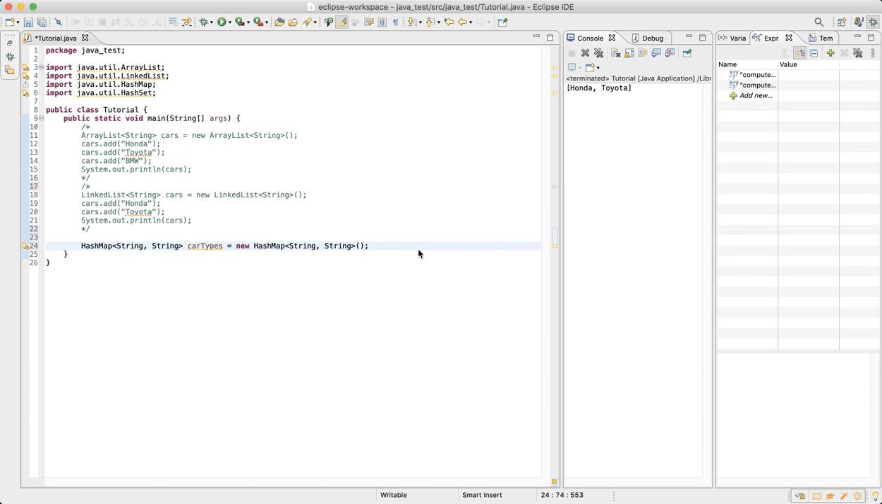Now all we need to do is put items in the hash map. So we use the function .put instead of .add for the hash map. And the syntax here is the name, so carTypes dot put, and in parentheses you type in the key and the value. So we'll go with sport car, and then we need a comma. The comma defines that we are giving the value now, and we'll call the value BMW, because BMW makes good sports cars.